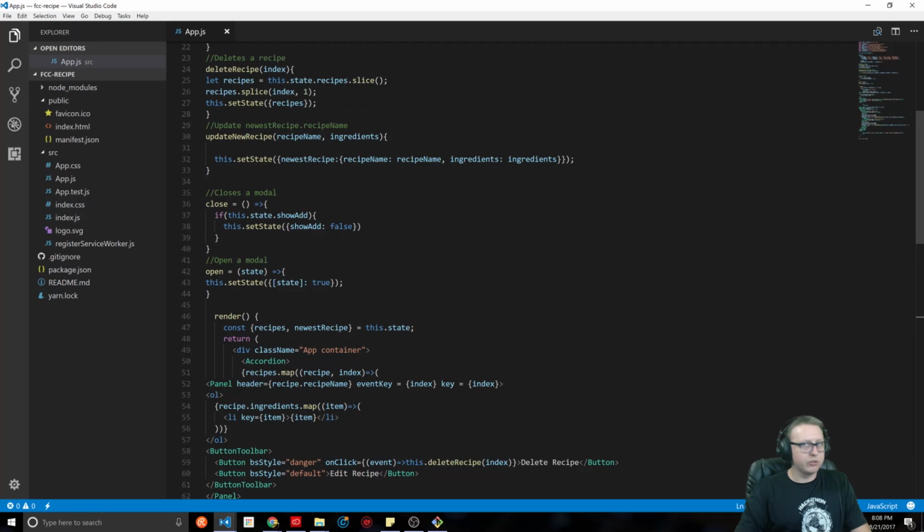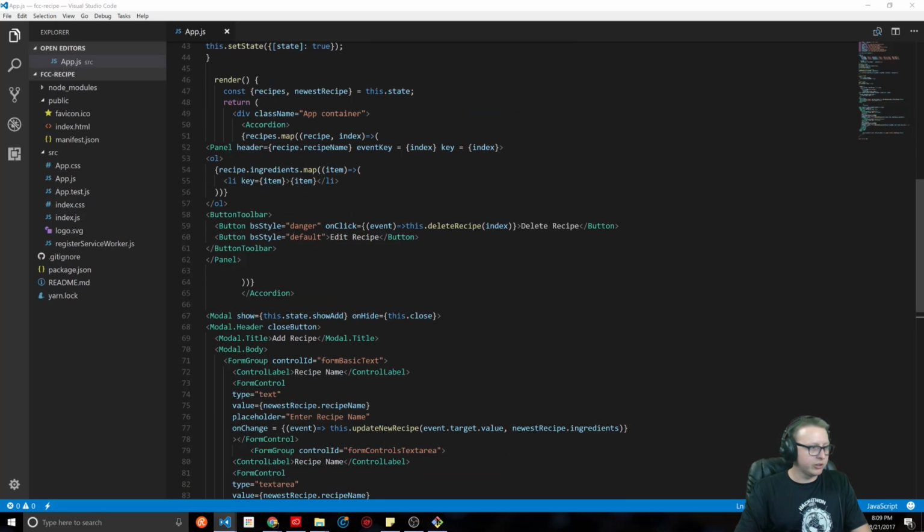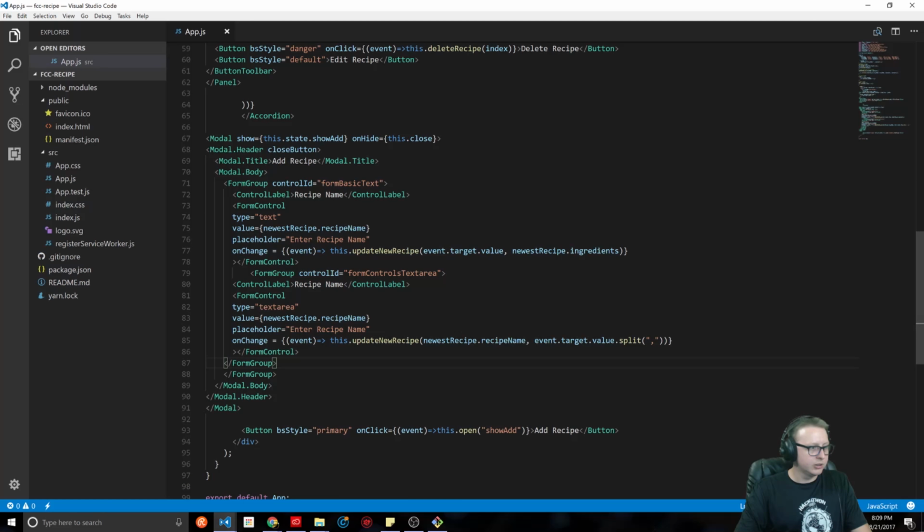Now let's make sure that is working. What am I missing? Oh yeah, let's add a placeholder and then a value. So we'll add our placeholder, enter ingredients, separate by commas.